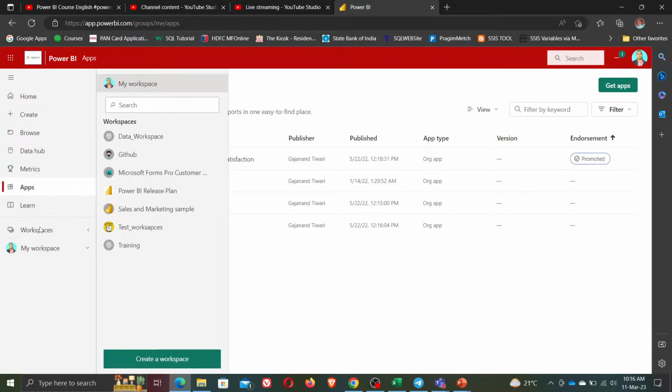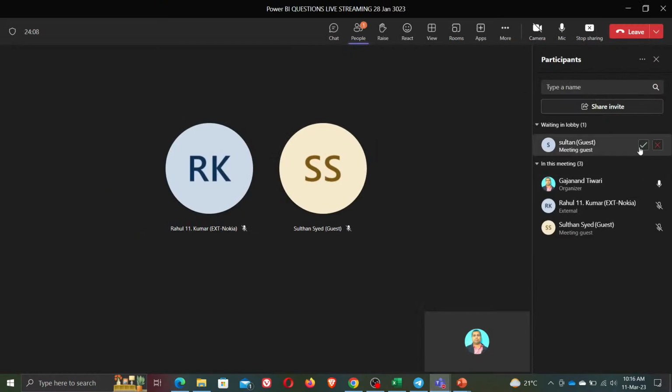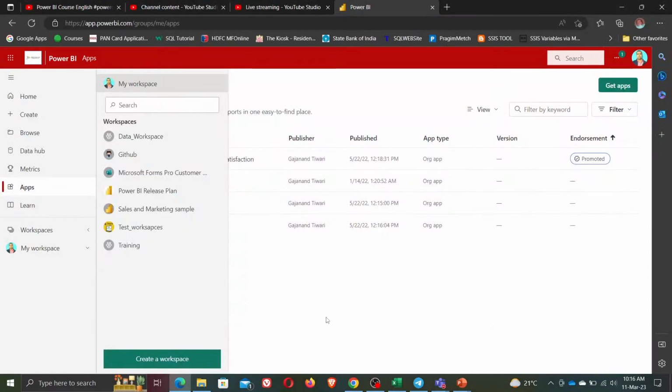Next part is workspace. So what is the workspace? You know that each organization has different options. Suppose my organization has 10,000 reports. Is it possible to just publish them in the cloud and upload them? No, it won't work.